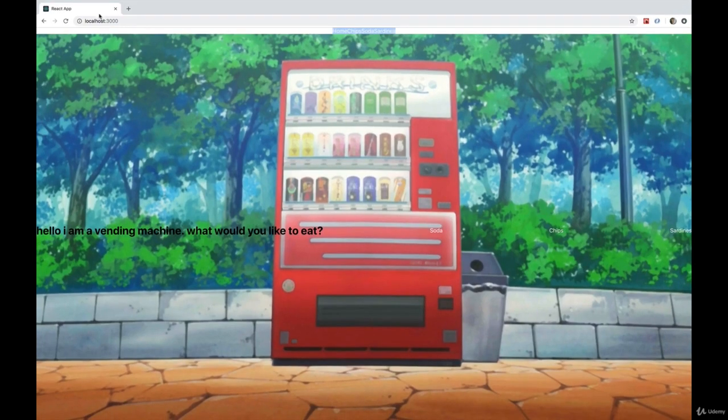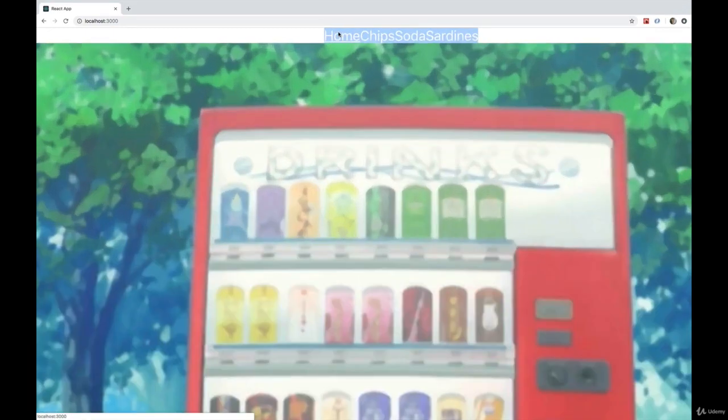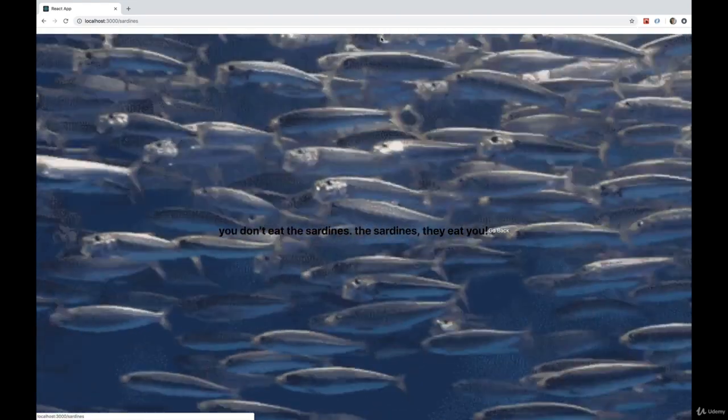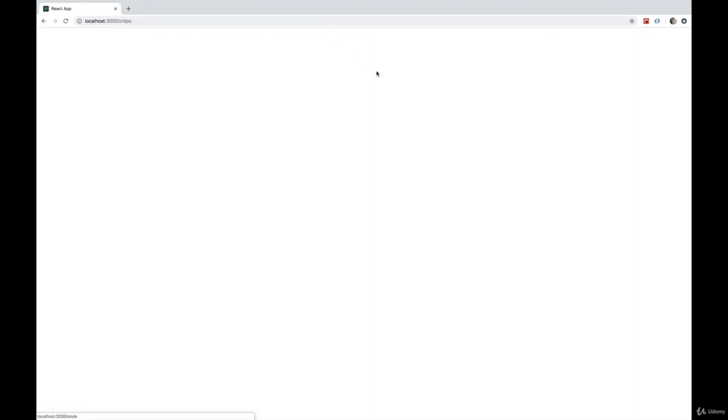Okay, so it's very hard to see, but my links are right there. So let's see if the links are working. Sardines takes me to sardines. Well, I can't see anything. Chips takes me to chips. And then soda, come on, takes me to soda. And home takes me home.